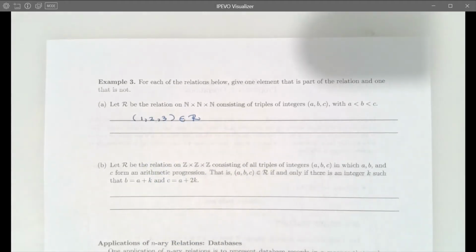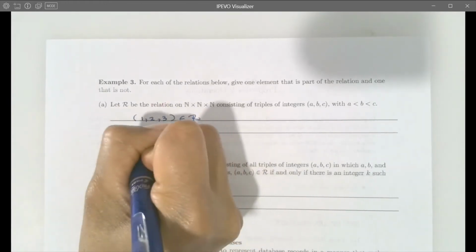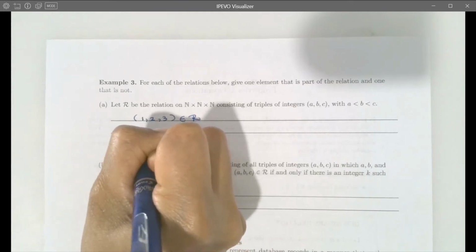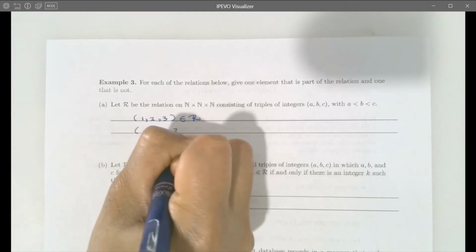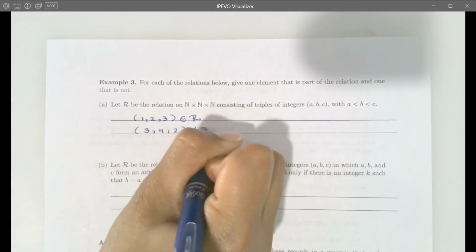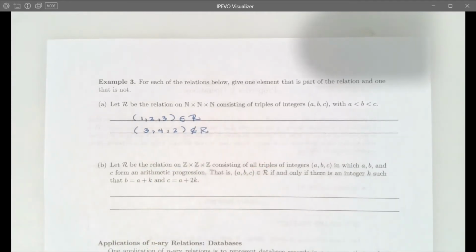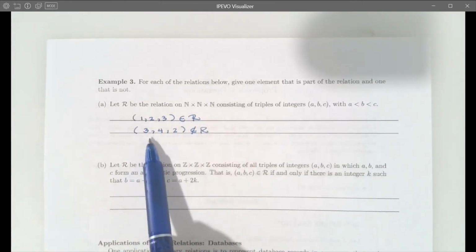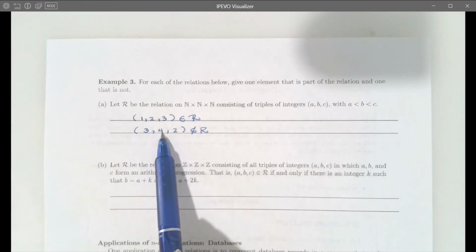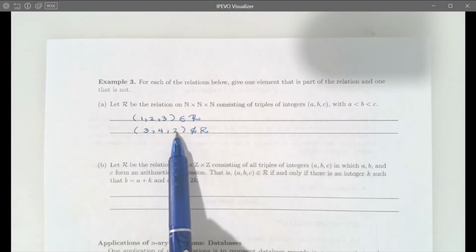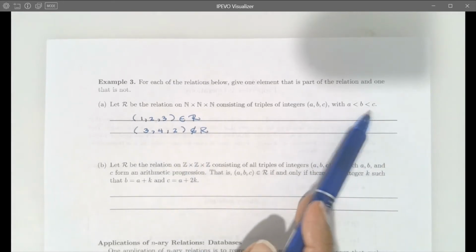Something that would not be part of the relation would be, let's say, (3, 4, 2). There are infinitely many that are not part of the relation, but this is just one of them. In this case, it's not in the relation because the second coordinate is not less than the third, and that's a requirement: b has to be less than c.